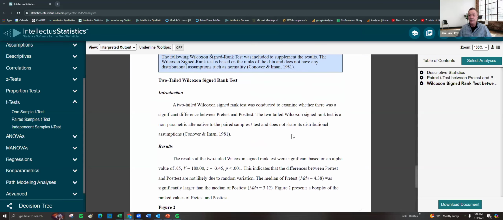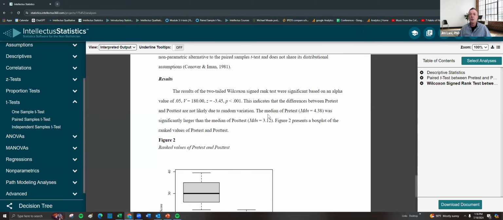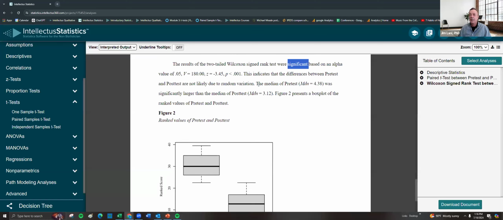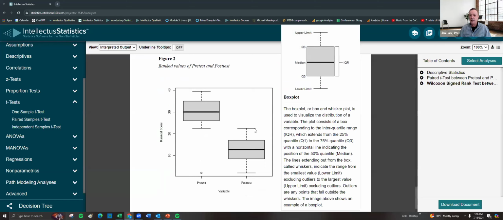When a quantitative assumption is violated, we also, as a default, enable the non-parametric equivalent test. That's just a fancy way of saying a test that looks at the same thing, pre to post, without the assumptions. So here we can see that there was significant difference as well. Here's an interpretation of that, and then the appropriate plot for this. All righty.